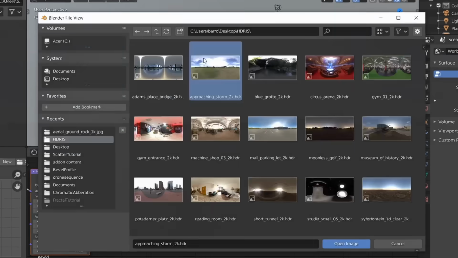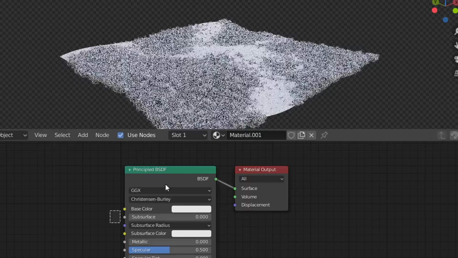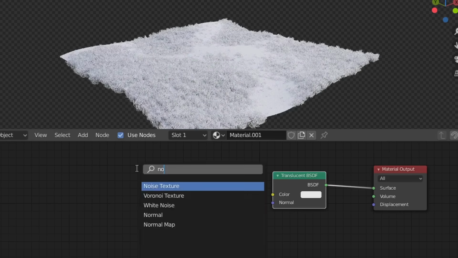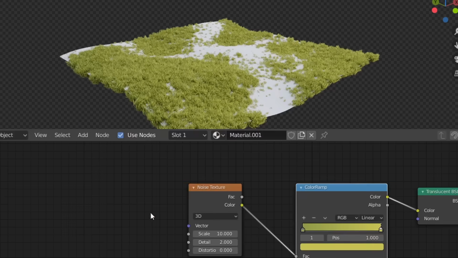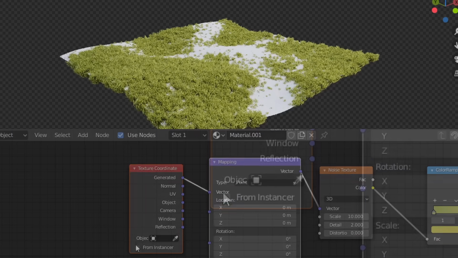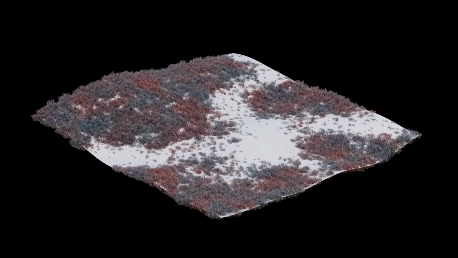We're going to start by loading an HDRI for better environment lighting, and then for the grass network, I like to use a translucent BSDF, and for the color, just use a noise texture with two different shades of green, and finally for the texture coordinates, use generated coordinates, making sure to enable from instancer so that we get some nice color variation. And really, those are all the steps of the basic workflow.